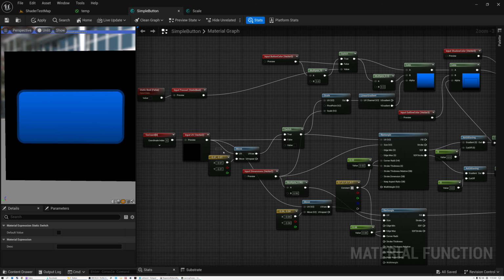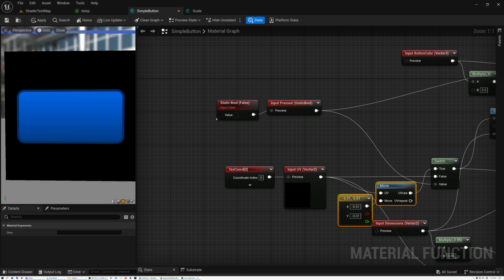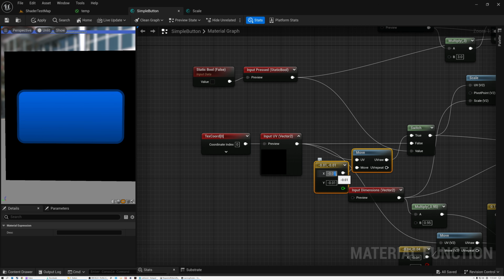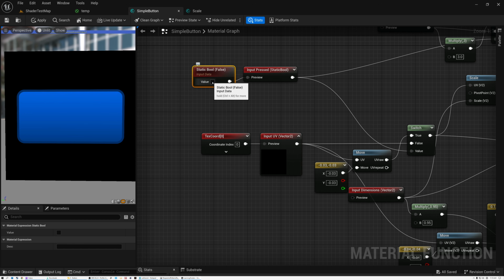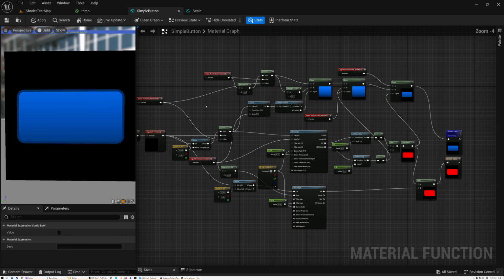Okay, so now you can see when our pressed Boolean value is true, we're moving the button down. If you watch the button over here, I'll set it to true, and it's moved down and to the right just a little bit. Actually, let's increase this amount, maybe 0.03, just so we can see what's happening. There we go. So when the button is pressed, it lightens up and it moves down. Cool, so we've got our pressed state.